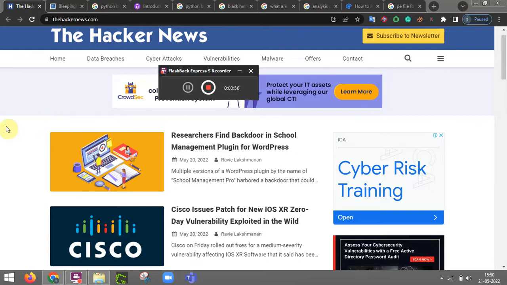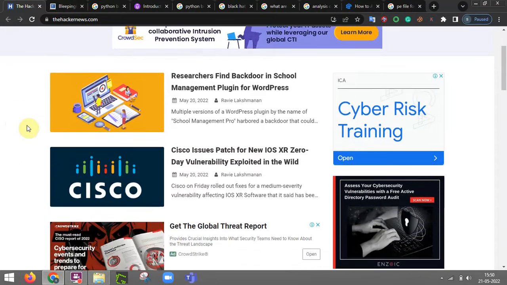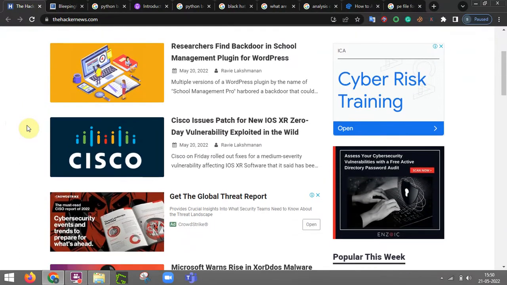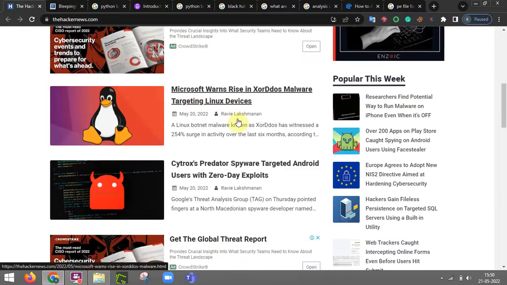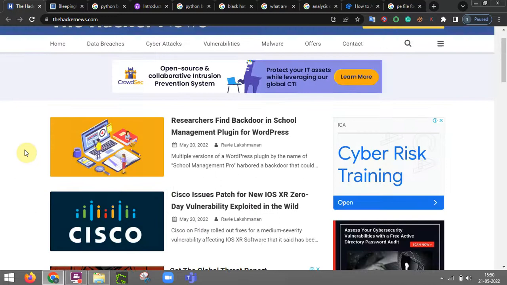So let's begin. Okay, so this is the first website, The Hacker News, where you can get many updates related to cybersecurity news. As you can see, yesterday when I was in shift, I analyzed this particular one, which is in the wild, and this particular one has also been there, so I also analyzed it. So this is a beautiful website that is going to provide you all the updated cybersecurity news every time.